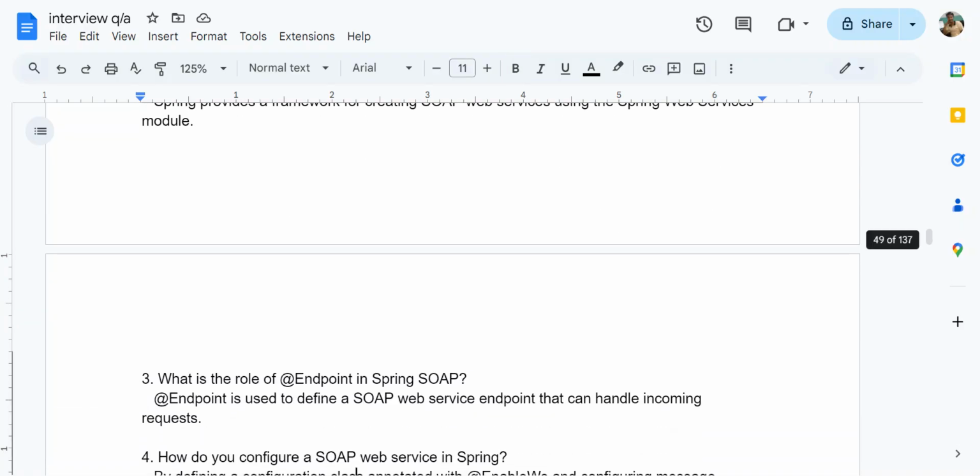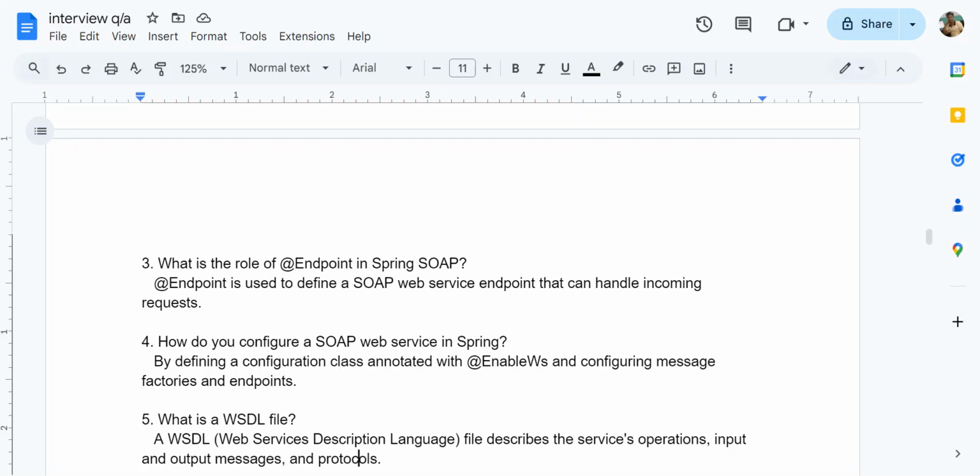And what is the role of @Endpoint in Spring SOAP? @Endpoint is used to define a SOAP web service endpoint that can handle incoming requests. How do you configure a SOAP web service in Spring? By defining a configuration class annotated with @EnableWs and configuring the message factories and endpoints.